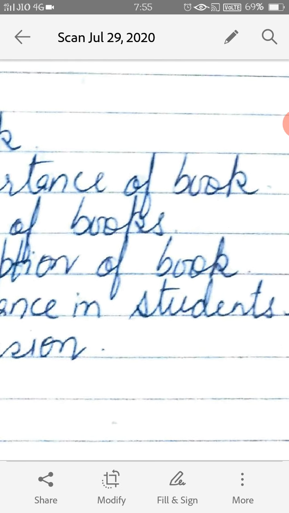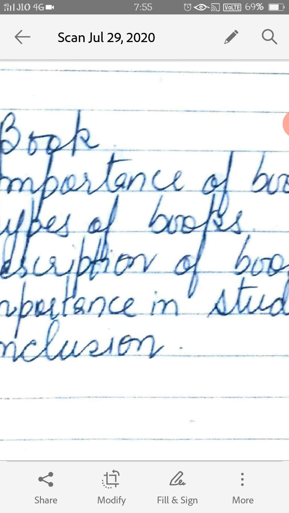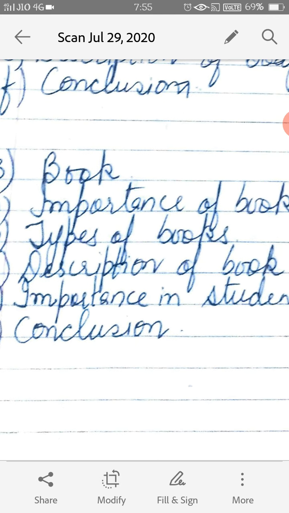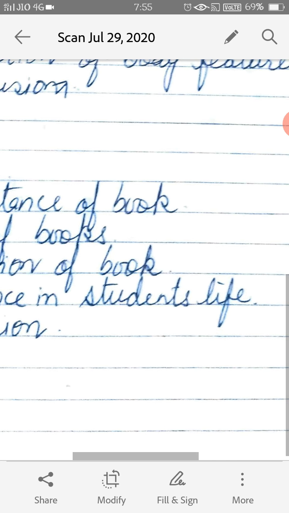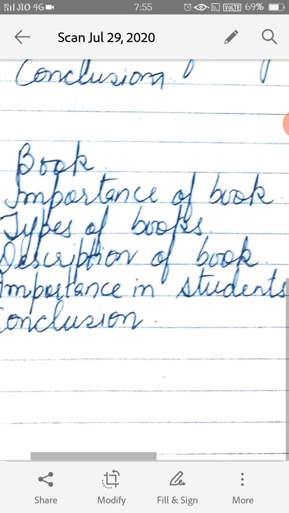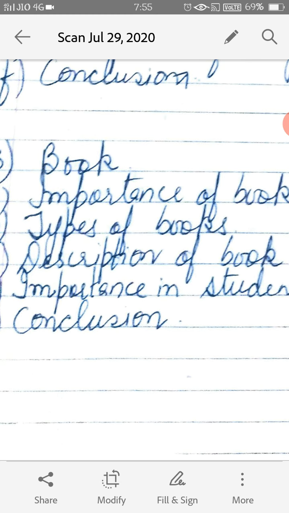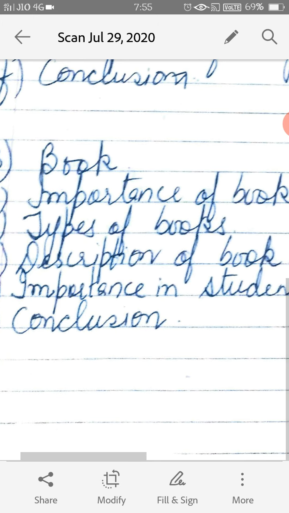Then you can describe the book. If the picture is drawn of a particular book, then you can describe what the type of book is, for what purpose you are using that book, and what is there in that book. Then importance in students' life. You can mention the importance of a book in a student's life, how it helps you to increase your knowledge, to get knowledge throughout the world.